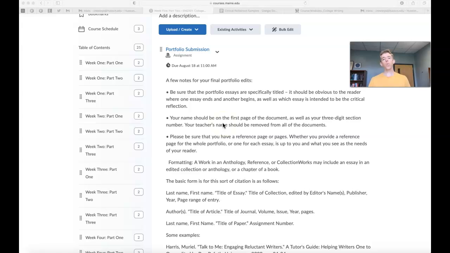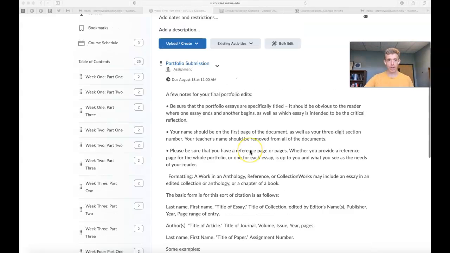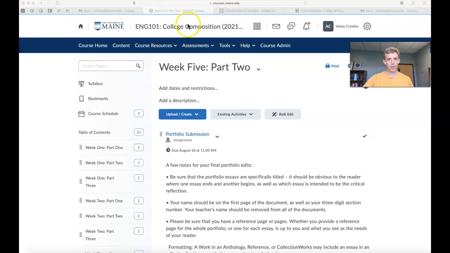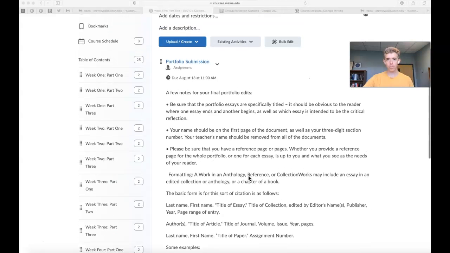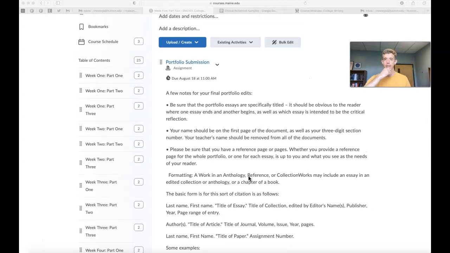For all three documents, your name should be on the first page, as well as your 3-digit section number. Our section number for this class is, well, I'm going to dig it up and include it a little bit further on. I don't want to leave this web page right now, but you'll see English 101, and then our section number. That needs to be there as well.